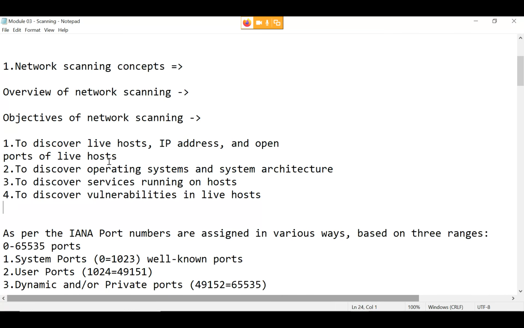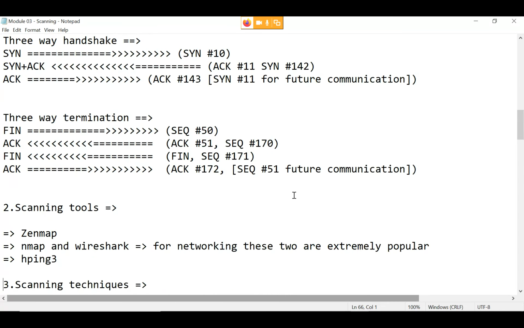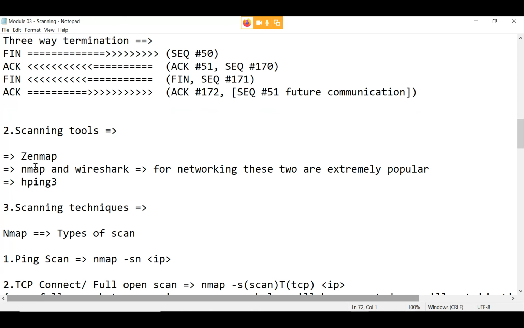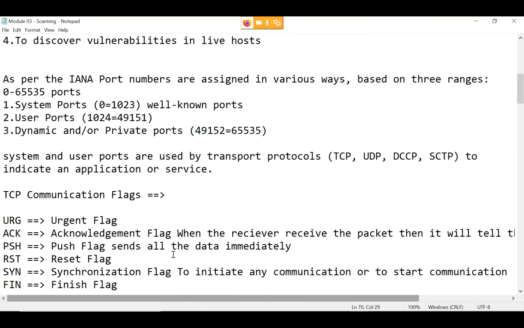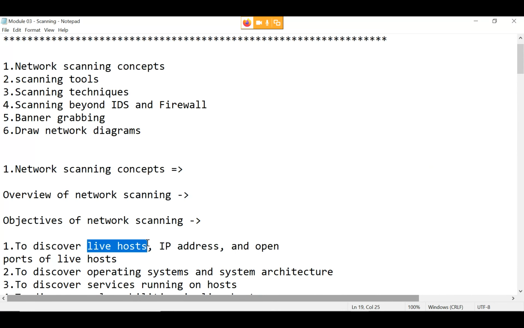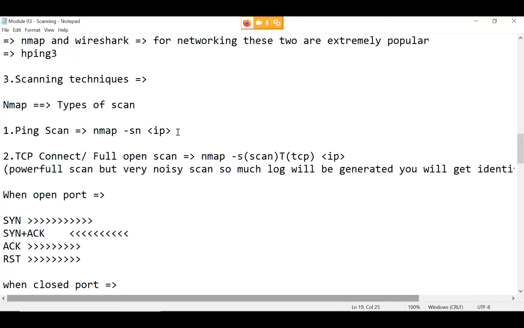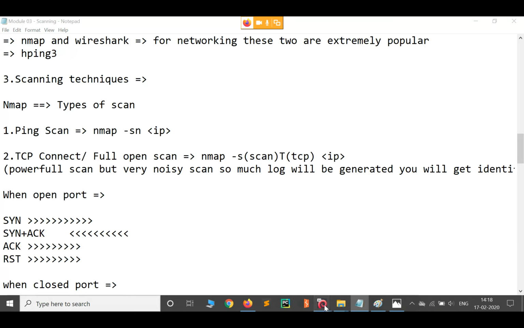So how are we going to identify live hosts? We are going to use the Nmap tool, which is a very popular scanning tool, very wide and very deep. There are many commands in Nmap. Our first target is to find active hosts. To be able to find the active hosts, we have to use the ping scan command, nmap -sn, and the target IP.